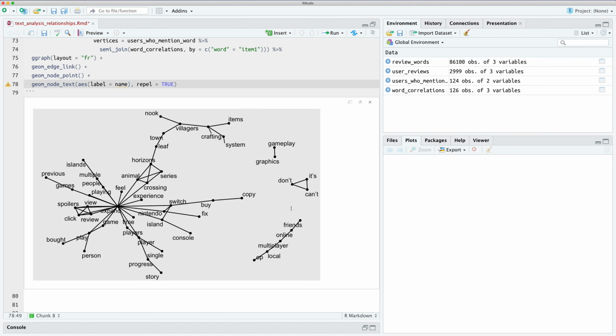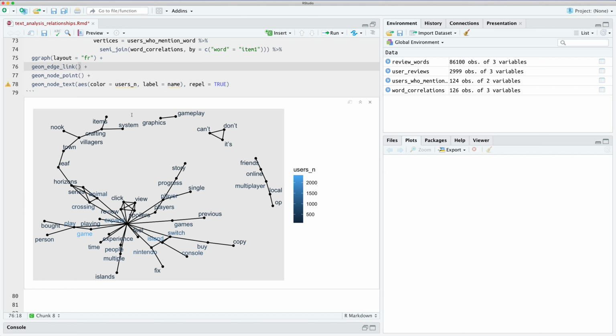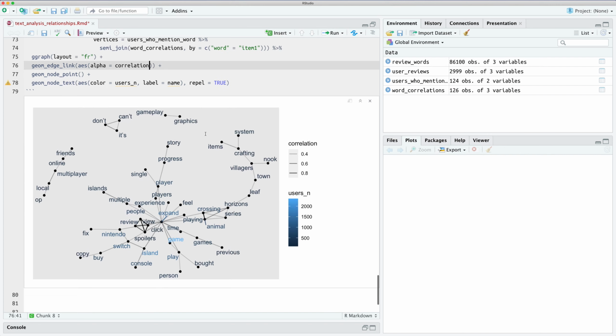Okay, let's see what we can do next. I know what, let's add to the edge link an aesthetic that specifies the alpha metric, so that basically we'll change the transparency based on the strength of the correlation. So in this case, the higher the correlation, the darker the line will be. So let's try that. Okay.